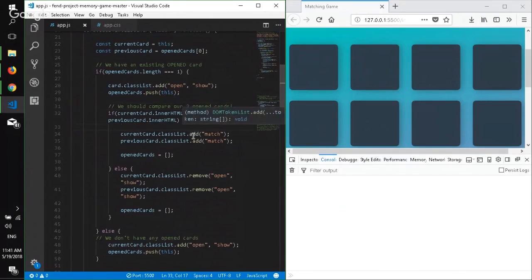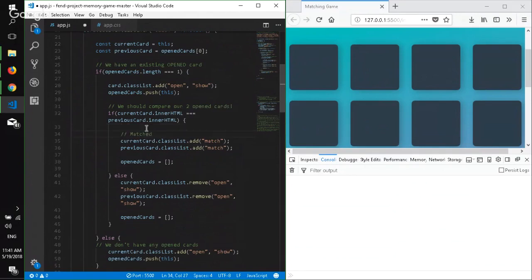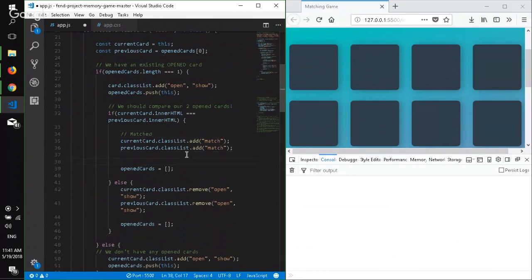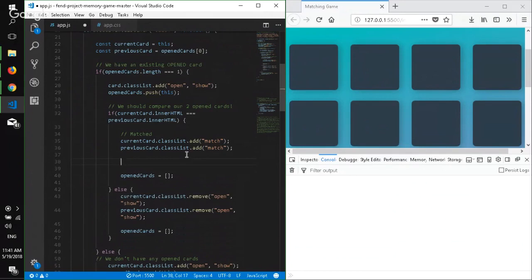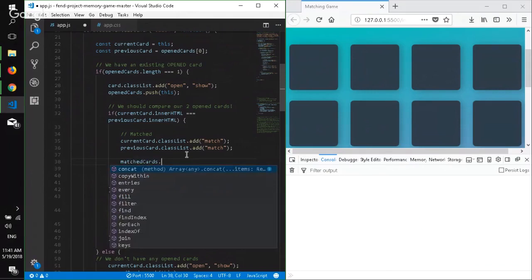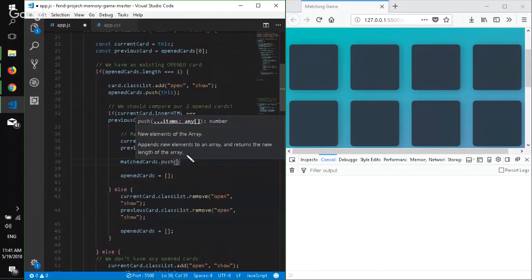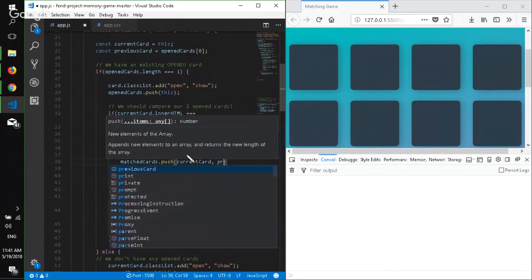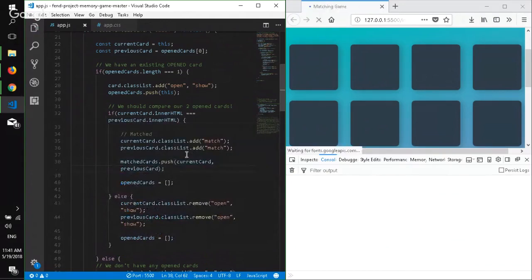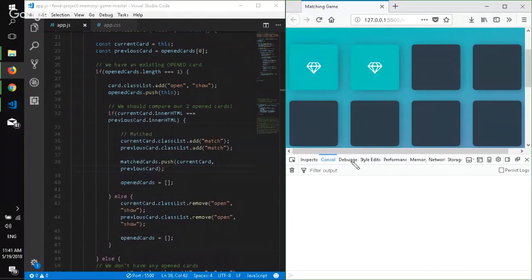Let me explain it here. Okay, here, matched. Here we will add matched cards dot push. We will add both of them. We will add our current card and our previous card. Okay, let's see how it looks. Okay, let's just reset it.